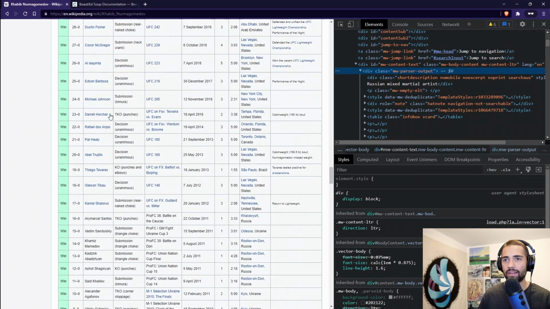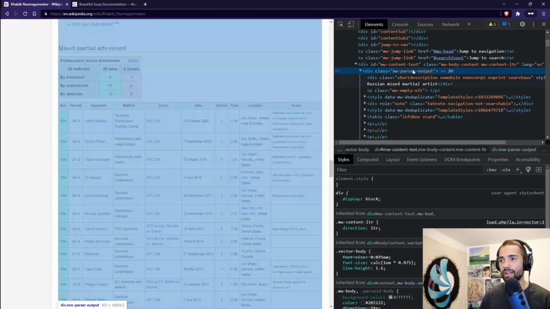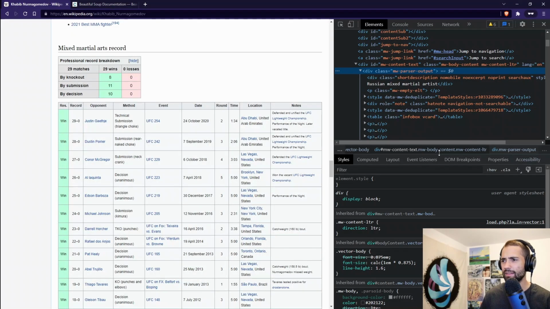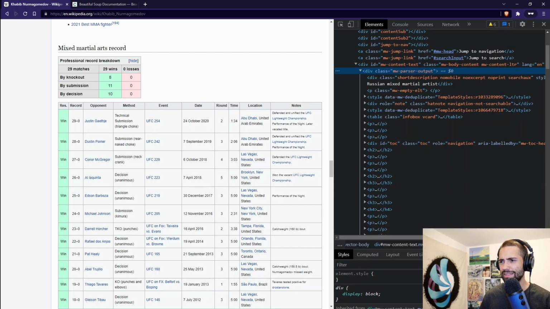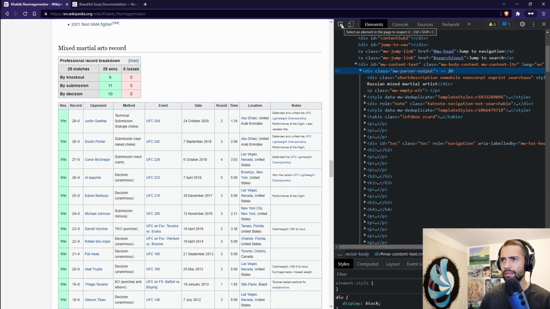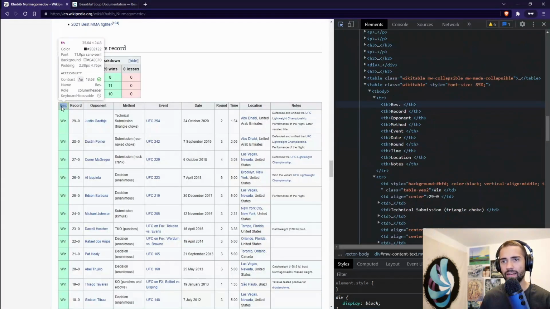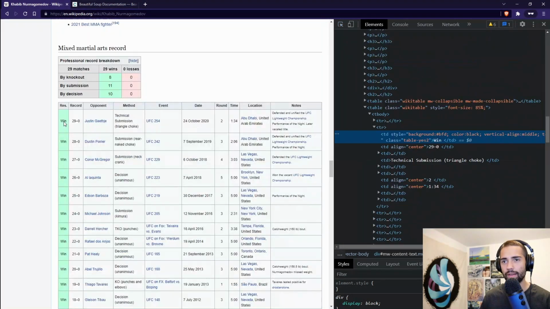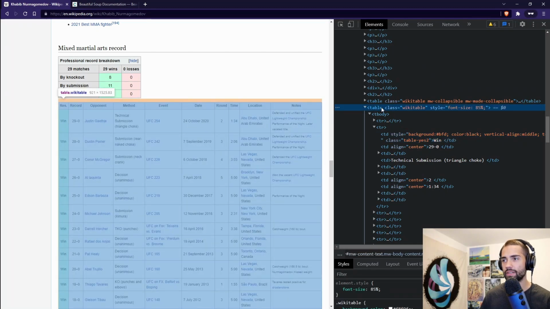So we're going to come back here because now in this element tree, I have lost where I am and these styles are getting in the way. So let's clear this up a little bit. And then I'm going to use this select an element in the page to inspect it and hover over this table again. So just on the win there. And let's try to zoom in on this table.